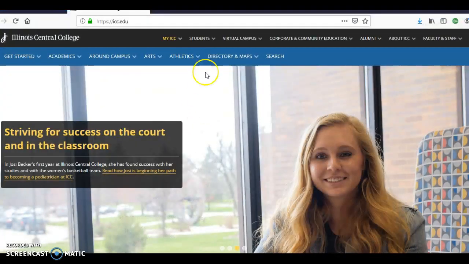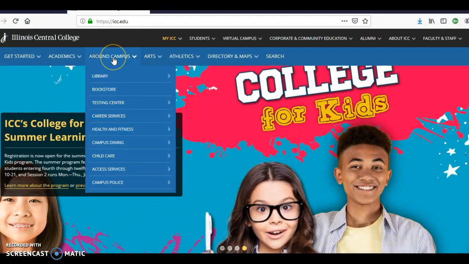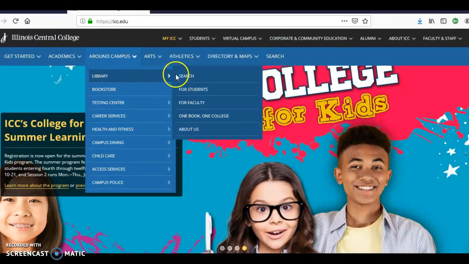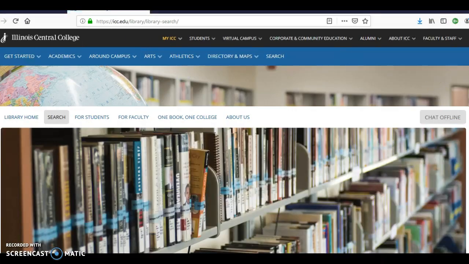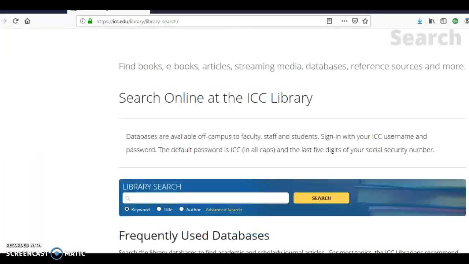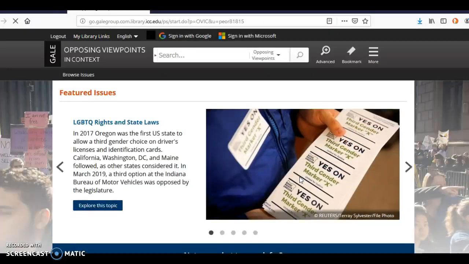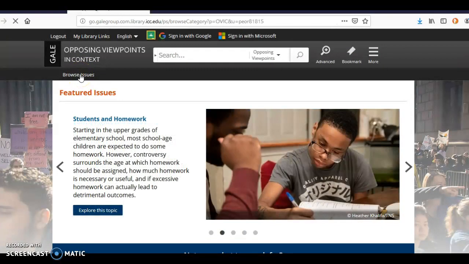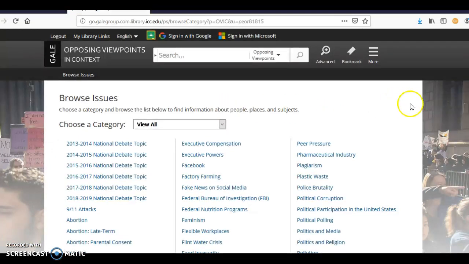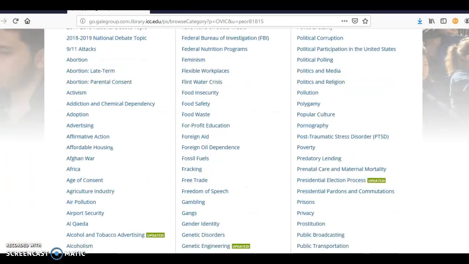So here I am at ICC's homepage. I go to Around Campus, Library Search. And once I do that, I scroll down to where it says Opposing Viewpoints. Let's just click on that first. I click on Opposing Viewpoints, and I can search by browsing issues. If I click on Browsing Issues, I can see hundreds of issues here and pick one of them.